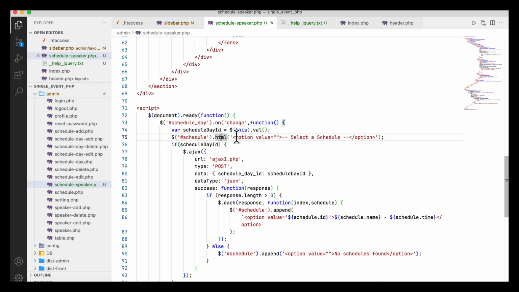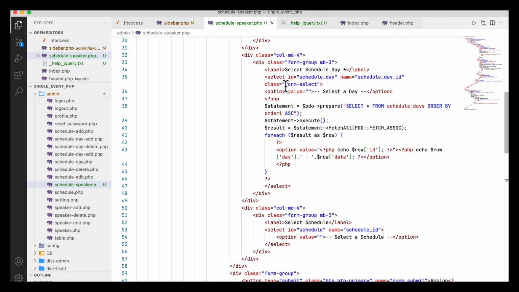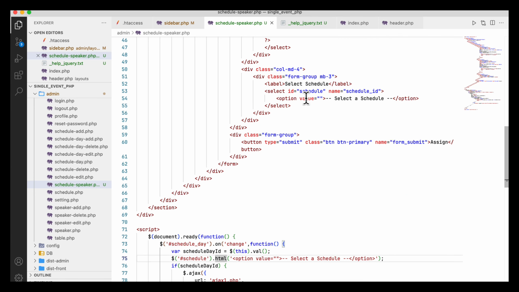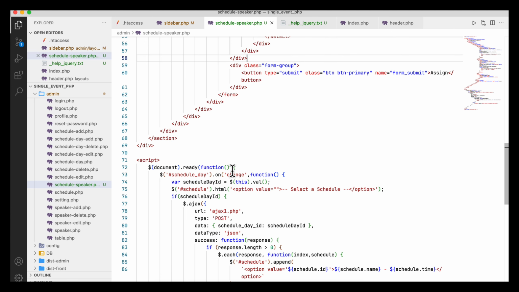That means I will rewrite the HTML. That means in this case here, select a schedule, I will again reload it from the beginning. Okay, because when I select any schedule day, then the data will be added here, and when on change is called, it will clear the previous data in this way. So schedule.html means it again starts to put the data here.